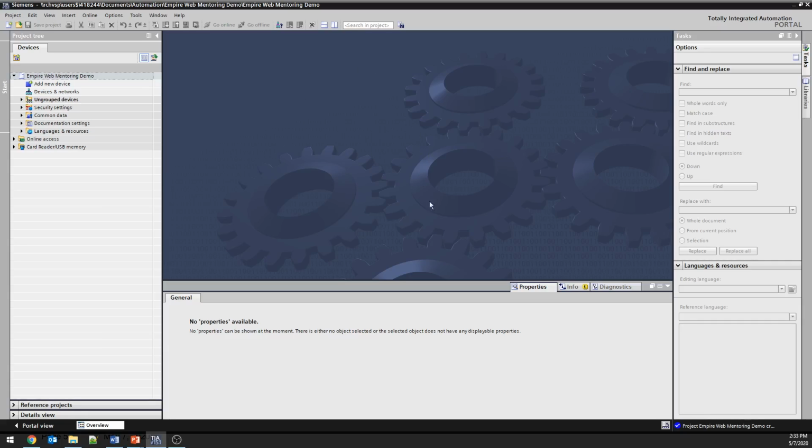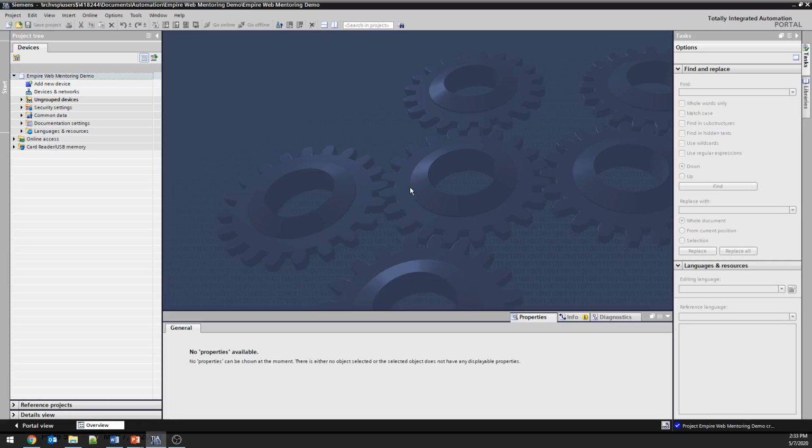And up here, where you see these gears currently shown, this is the work area. This is where the majority of all of your programming is going to be done. Your device selection is going to be done. So after you add a device, the devices and networks will show up here. And I can quickly show that off as well.